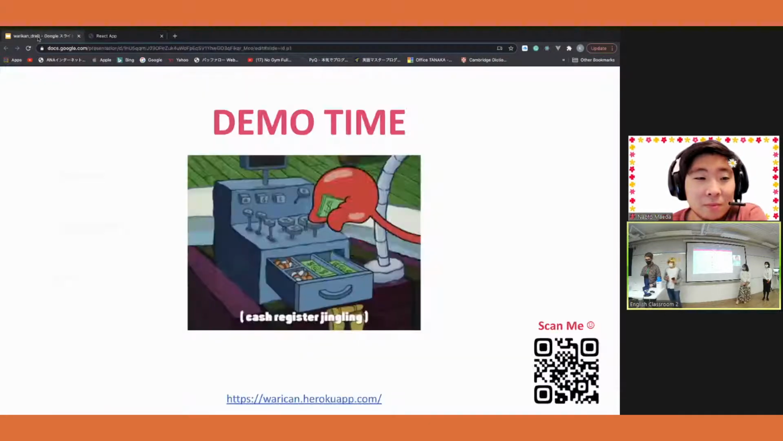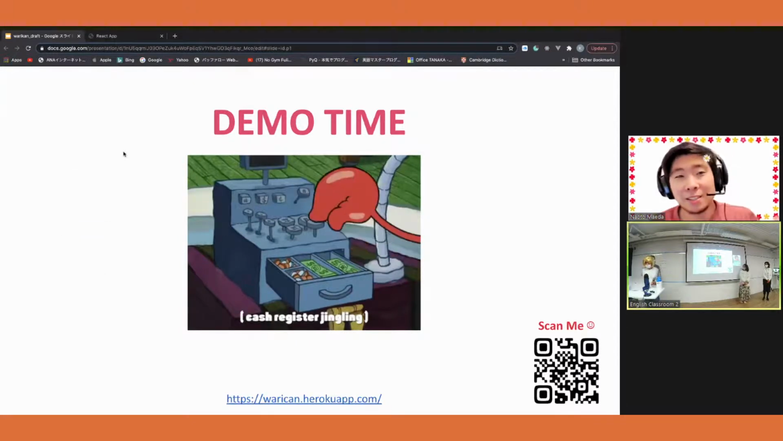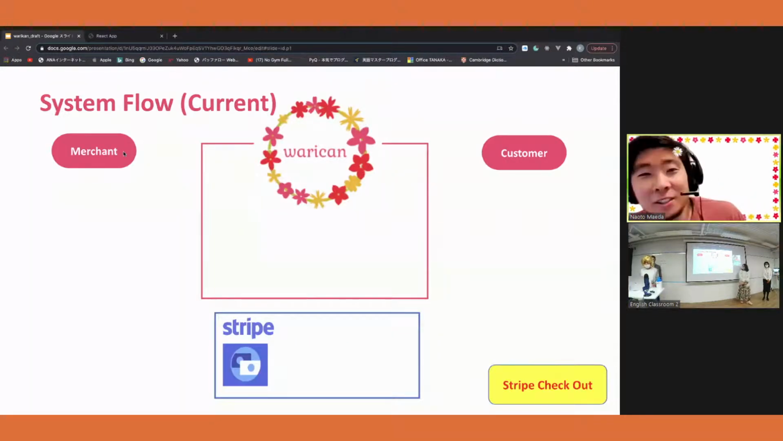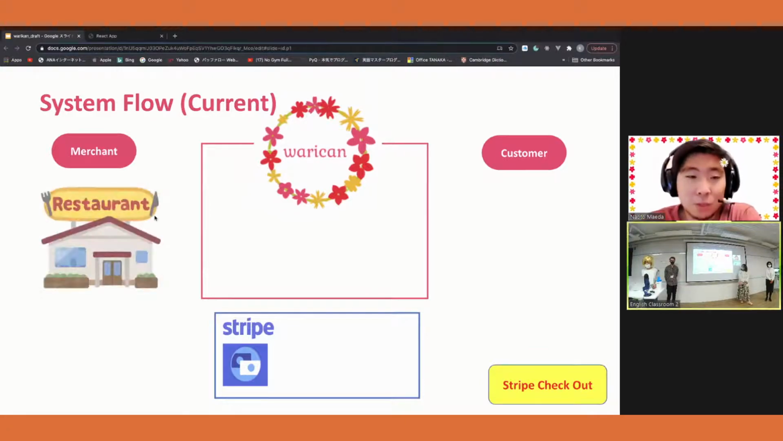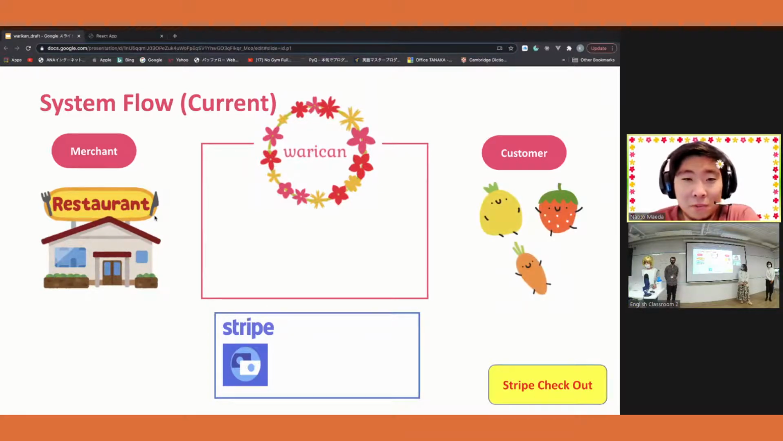So now the next slide is Naoto. Thank you, Kaisei, for the demo. And that's a very, very nice app right there. So I'm going back to the slides. Kaisei just did a demo, but for more clarity, this is our Waricon app system flow. So our primary users are the merchant, which is the restaurant, and the customer who goes to the restaurant.